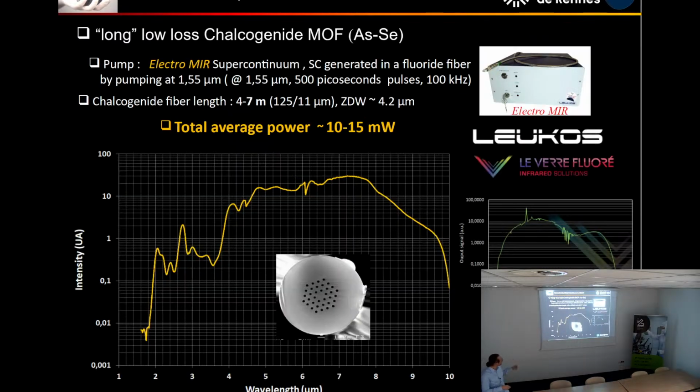It has been done in chalcogenide glass in a microstructure. It has been done also in step index fibers by other groups, but here it's an example of our fibers. And here the pumping has been done by another supercontinuum. So we are using a supercontinuum generated in the fluoride fibers in order to generate another one in another range, for longer wavelengths until 9 and 10 microns.